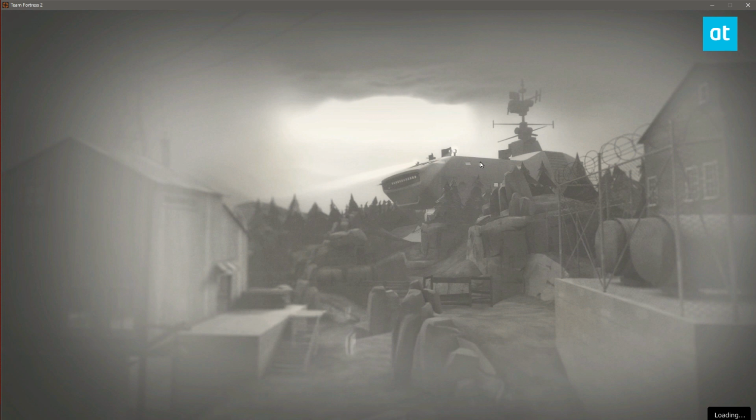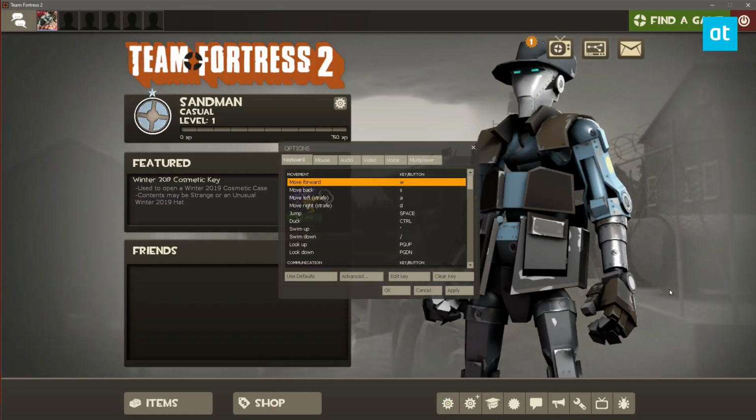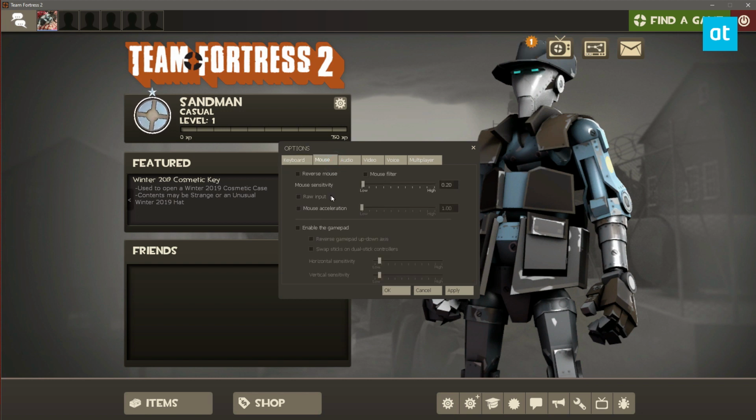I copied the sensitivity from Minecraft. I'm going to be copying it over to Team Fortress 2. Go to the app settings and there's a mouse sensitivity slider here that I can manually enter a value in.